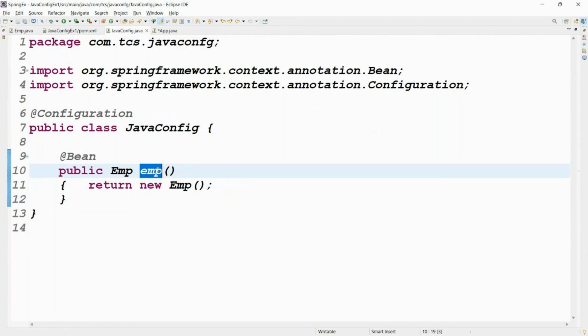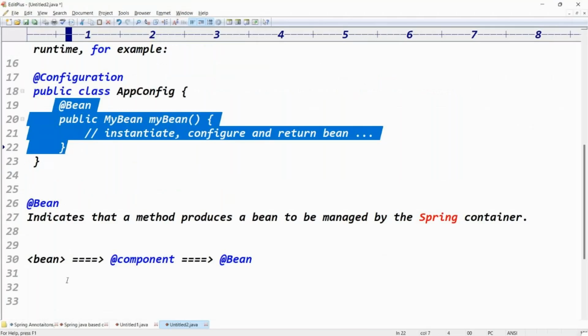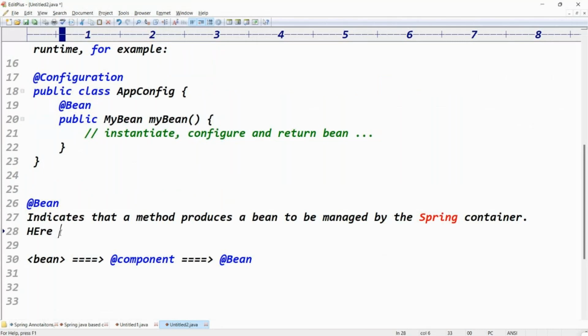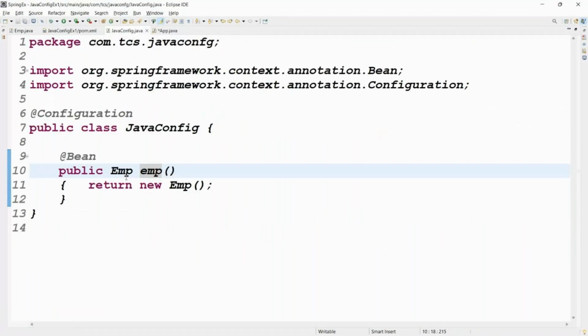You got the point, right? Here the method name is the reference variable. That's it, method name as a reference. You clear? That's the information. @Bean emp, new Emp. Task is done.